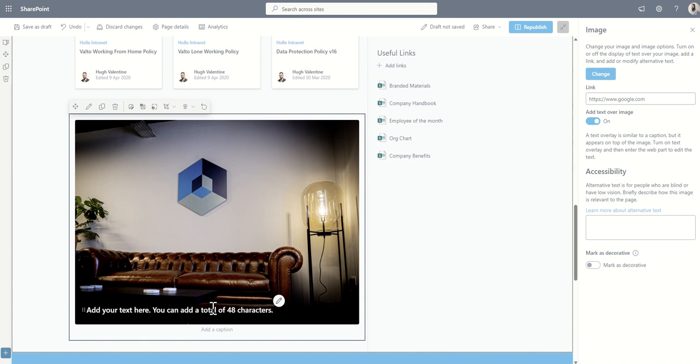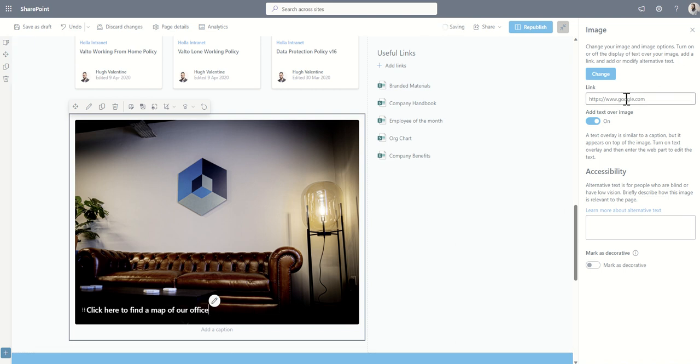So we might say, click here to find a map of our office, for example. And then we could provide a link out to that if we wanted to. So this actually is another form of navigation that sometimes people don't necessarily think of, but you can use that image web part for a navigation option as well. So it's almost like a very large call to action web part, and we can change the text so it's on top of it, and we can change the background image as well.